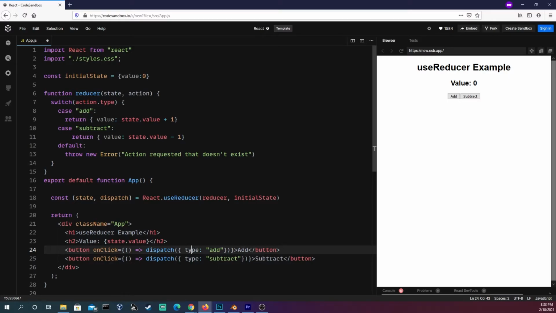And it's going to say which of these is being put in here. Otherwise, just throw an error. So when we click add, we should see the value, which initially was 0, go to 1. So let's do that. We can see that it goes up. And as we click subtract, it's going to this case right here.